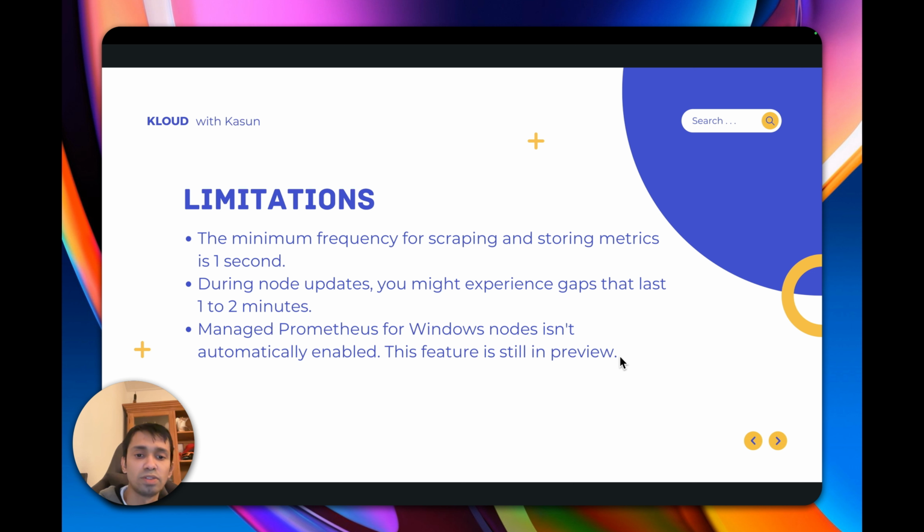The minimum frequency for scraping and storing metrics is 1 second. That means you cannot go lower than 1 second for scraping the metrics. Scraping means Prometheus is pull-based. That means Prometheus will talk to the endpoint of the agents and scrape the metrics from there, right? So if you put the scraping interval to 1 second, that means every 1 second Prometheus will get the latest metrics.